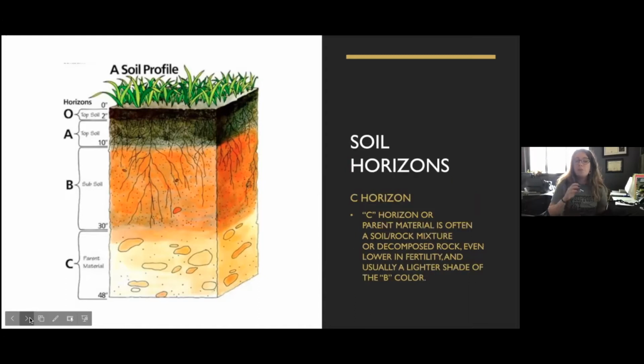And then we get into our C horizon, the parent material. So it's usually a soil rock mixture. It's decomposing rock. It's very low in fertility typically, and it's that real light shade of color. Whatever B is, it's the lighter shades. We talked, it's red or brown or yellow. It's just going to be a lighter shade in C.